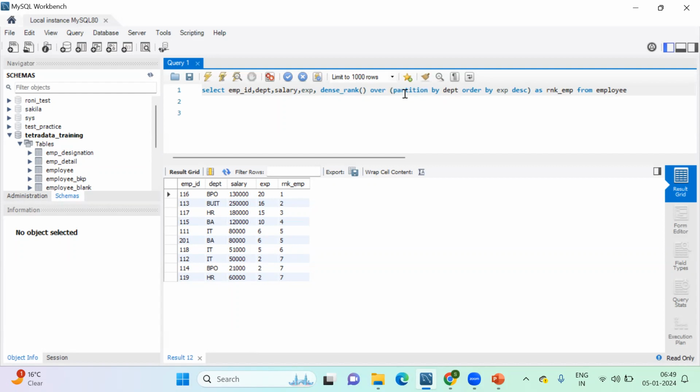I can partition the data set based on a single column or multiple columns. In this way, partition by department, ordered by experience. Now you can see the entire data set has been partitioned based on department. So the ranking functions are limited to each department. You can see BA employees have rank 1 and rank 2 based on their experience. BPO employees have rank 1 and rank 2. Similar for BUIT, only a solo person with 16 years of experience is there, that is why only one rank. For HR, 1, 2. For IT employees, 1, 2, 3. This way we can partition the data set and put the rank functions on top of it.